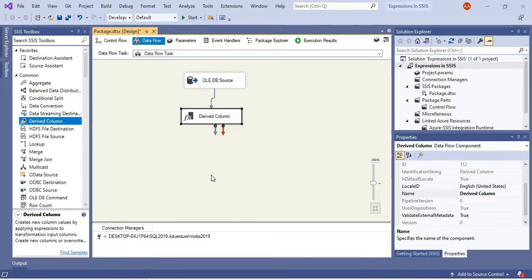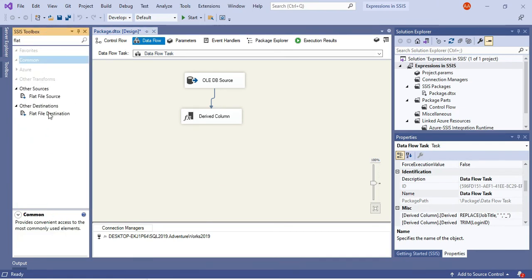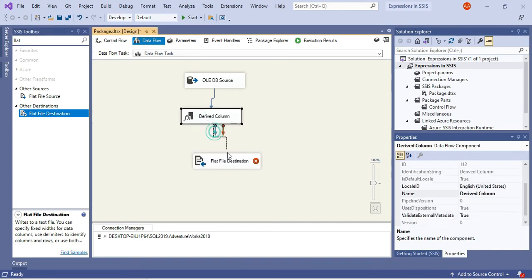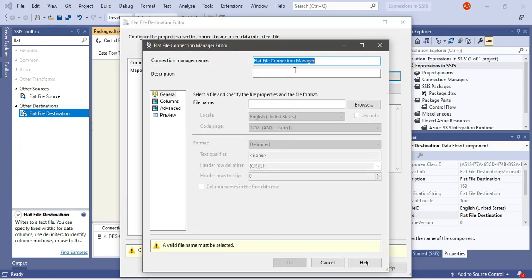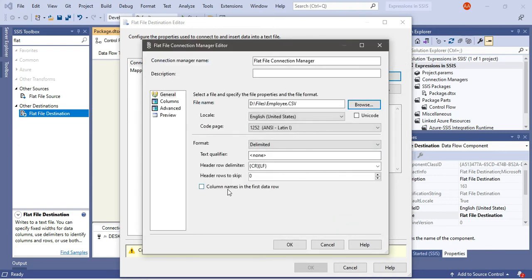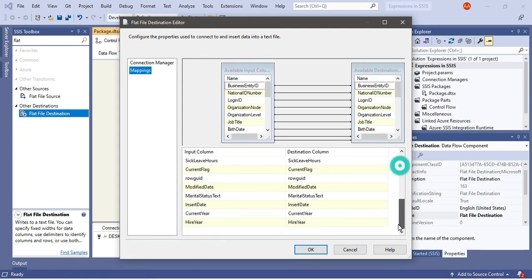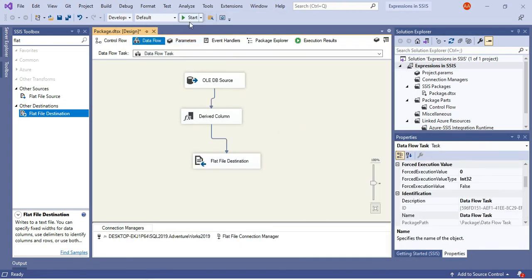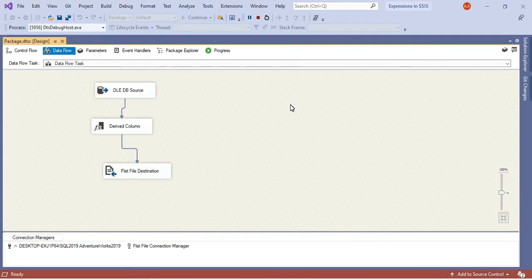So just click OK, and then I can write the data into the flat file. I can put a flat file destination and then connect it. Just right click and click on edit, new, OK, and I can leave it as it is, browse the CSV file. There is a pre-created file, but I will be overwriting the data in that file. Column names in the first data row, OK, mappings. This seems good, click OK. Now let me execute the SSIS package. This will overwrite the data in the employee.csv file.